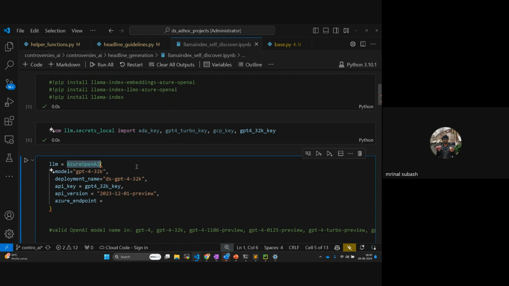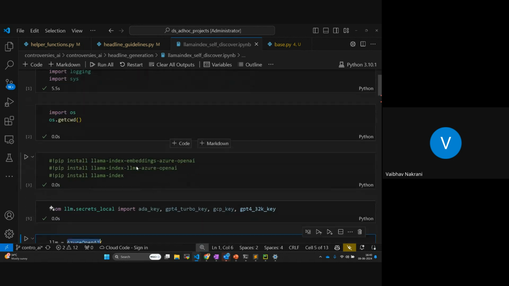Makes sense. Can you go to the code where it ran the pack?